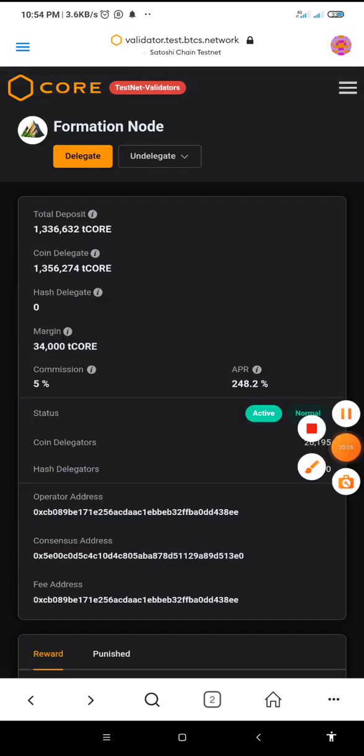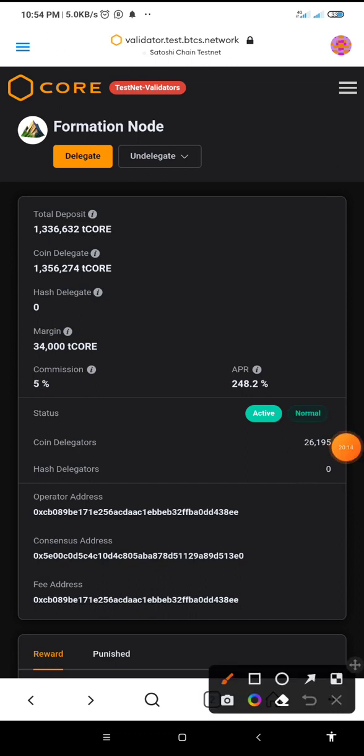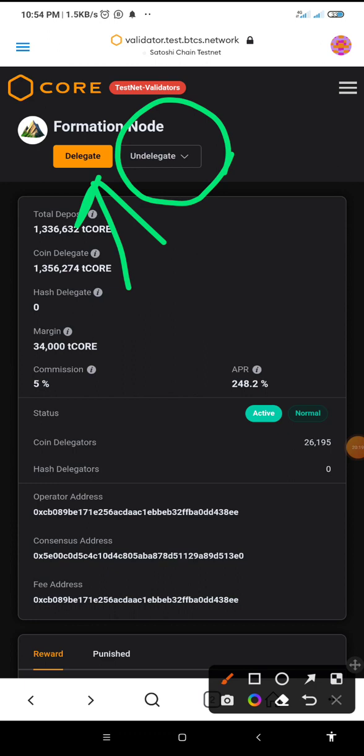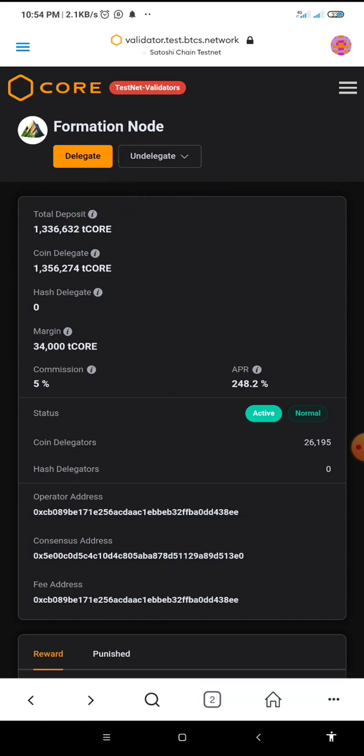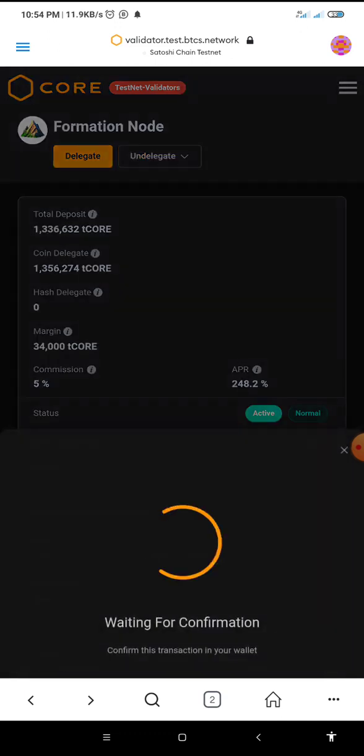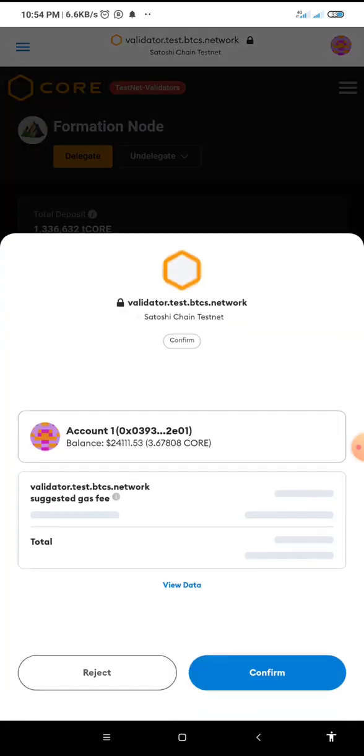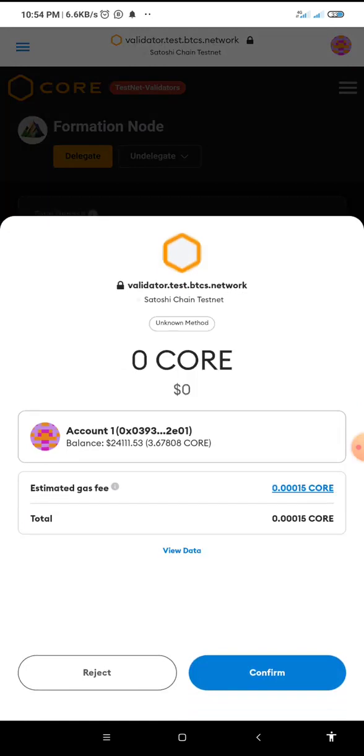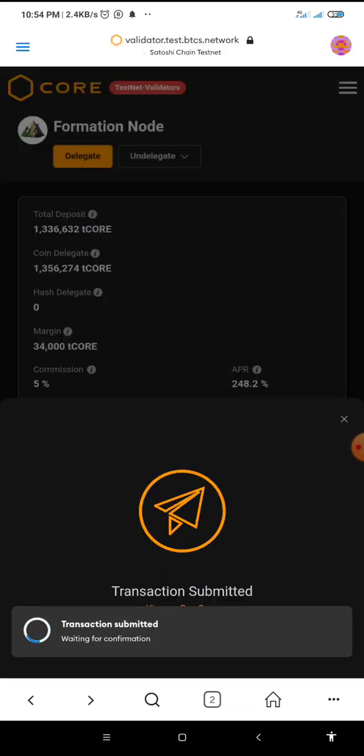Hold on. Now, let me show you. This is undelegate. Remember, this is delegate. Okay, this is undelegate. You understand? In order to undelegate now, I'll click on this undelegate option, then I'll click on undelegate. Once I click on undelegate, I'll wait for the confirmation. Then I'll click on confirm. The transaction has been submitted.